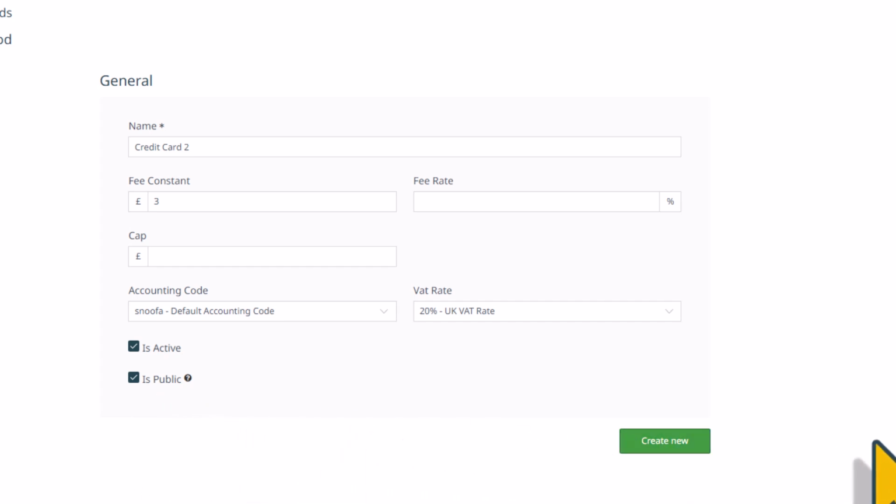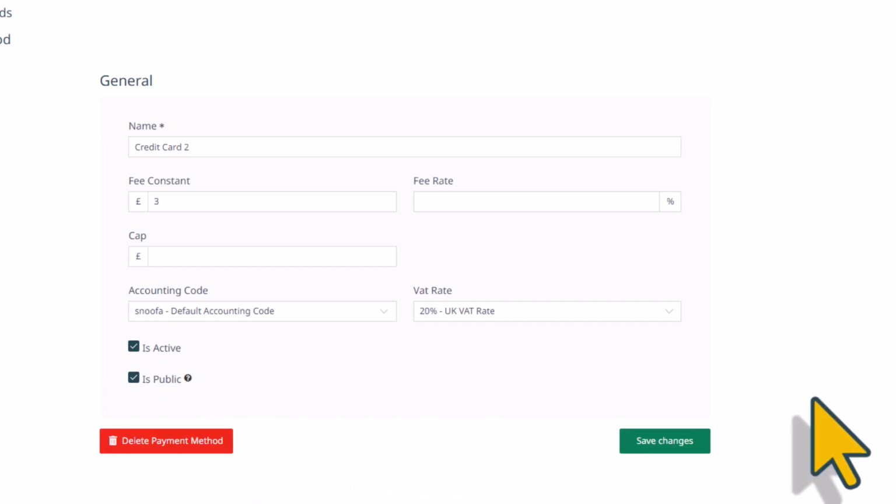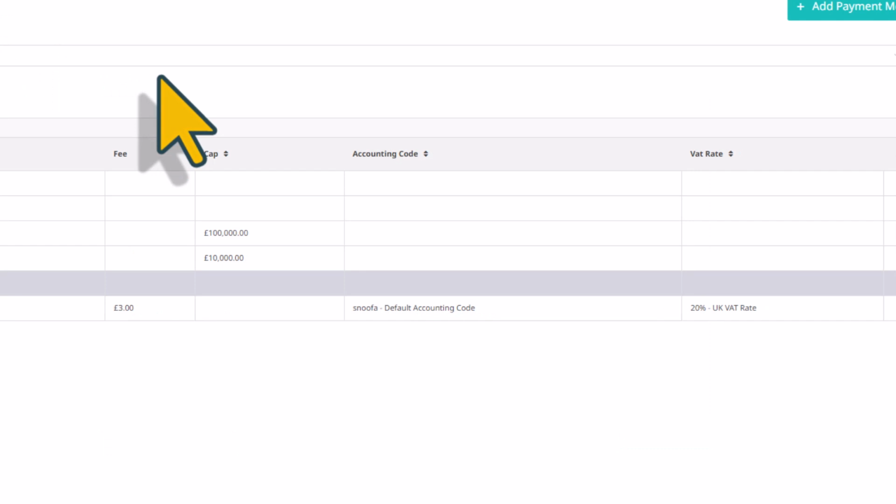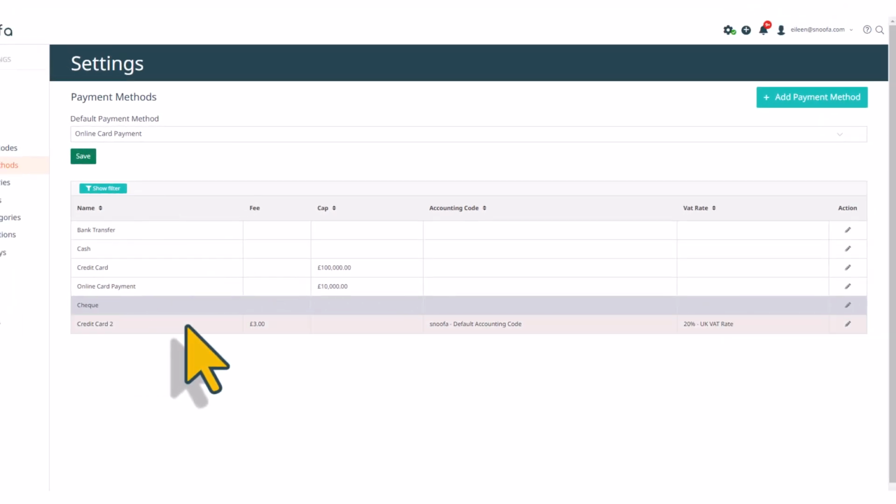And we'll create a new payment method. So there it is with its fee and the accounting code and the VAT. I'll now show you what a client sees when they're paying their invoice.